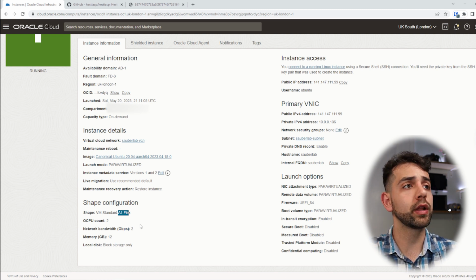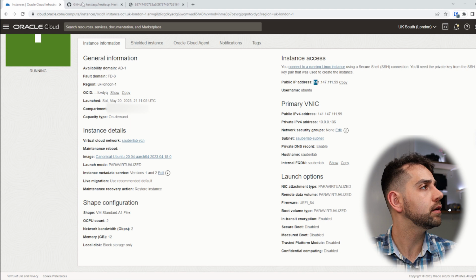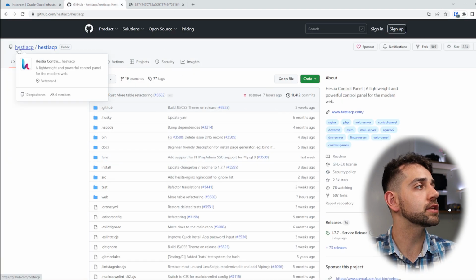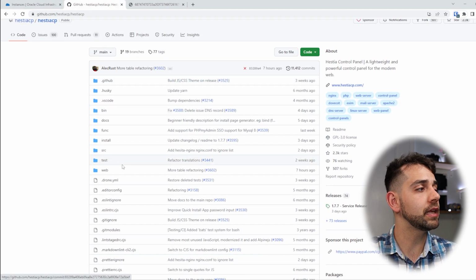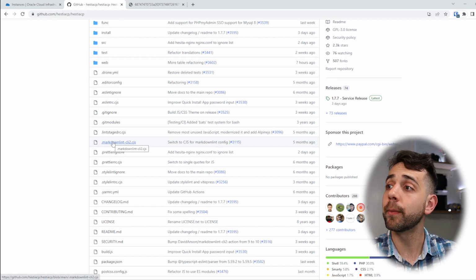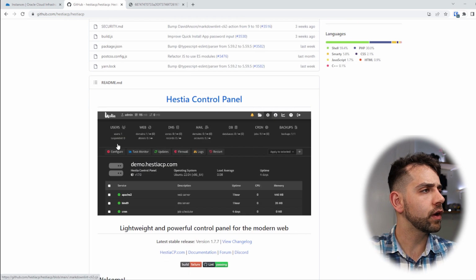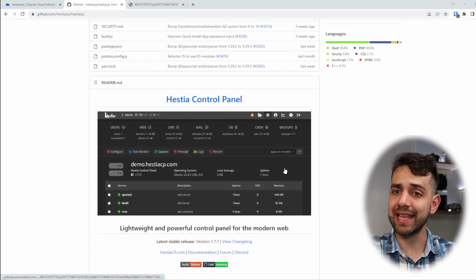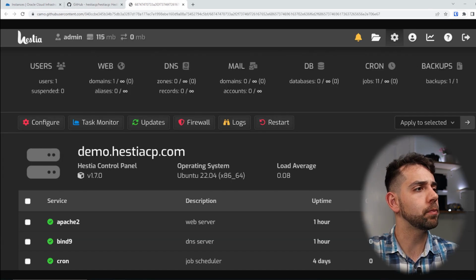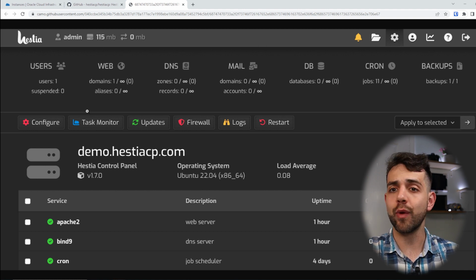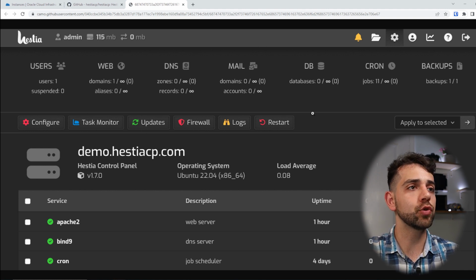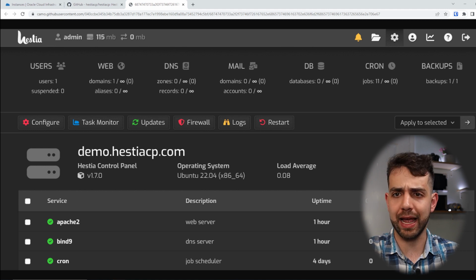So in this way, we're gonna use an instance using the IP address 141.147.11.999. The image that we're gonna install will be this one, HestiaCP, and here is all the information that you need to know about this specific image. If I go a little bit down, here's the panel exactly the same as I showed in the previous picture, where you can manage your users, your website, DNS, mails, database, Cron, and backup.